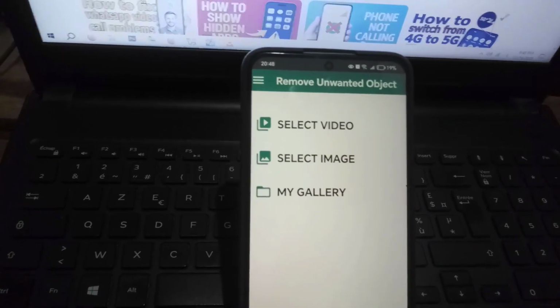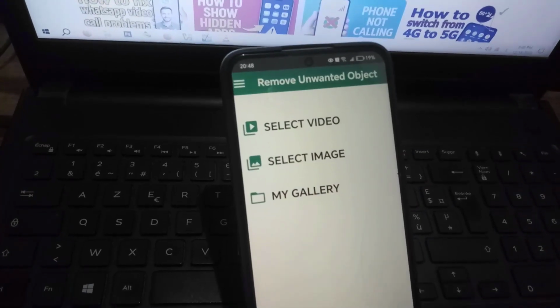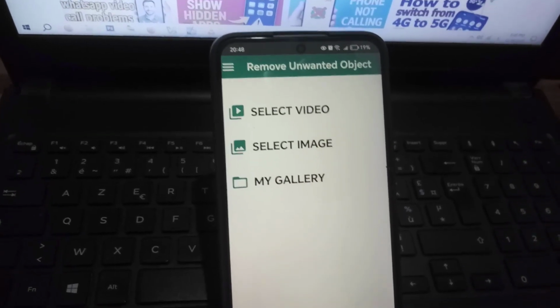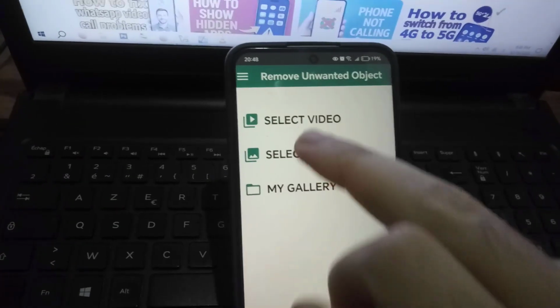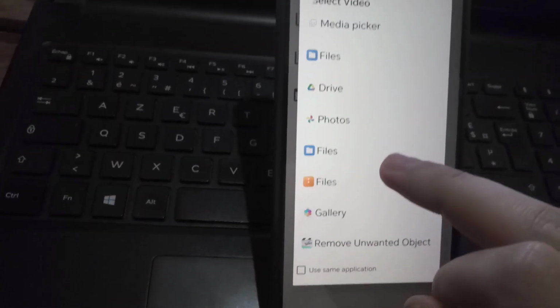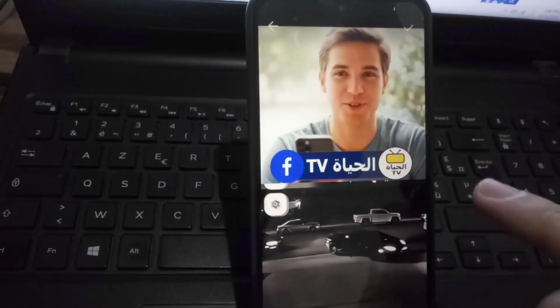Do you want to remove text, watermarks, or logos from videos or images? That's what we're focusing on in today's video. We click on Select Video here. Then, we choose the video from which we want to remove the text and watermark. We click on it. Then select the video we want to remove the watermark from.